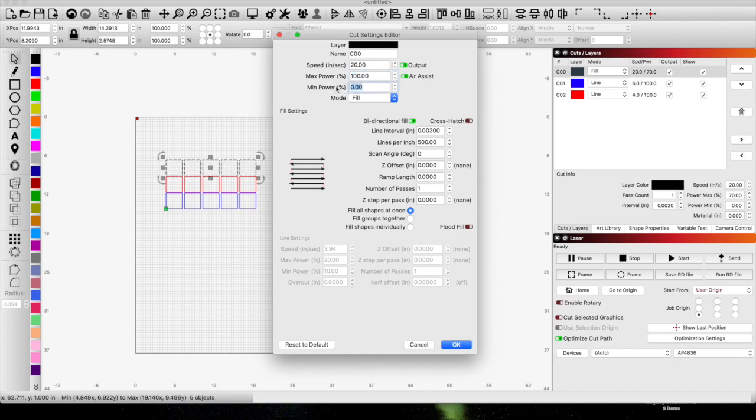Typically, your minimum power is going to be zero, or at least the firing point of your laser. So make sure you have that adjusted. This is for cutting and for engraving, for the power scale adjustment. From what LightBurn says, the optimum setting for this is right about the threshold of firing the laser.